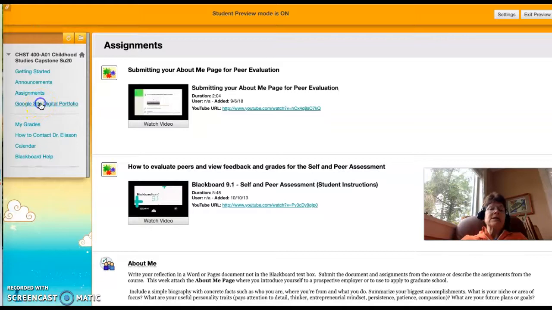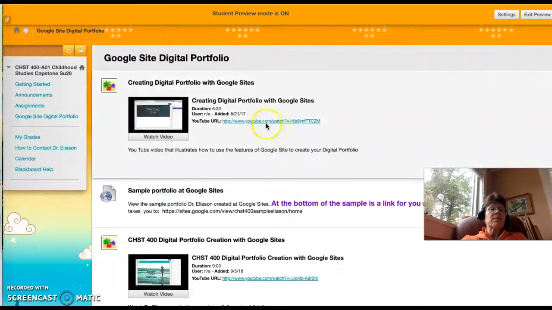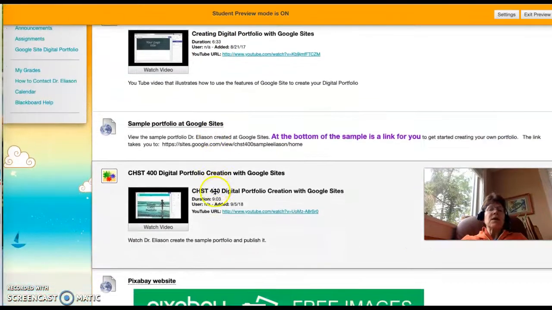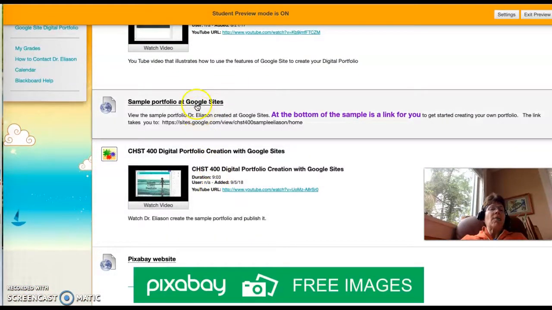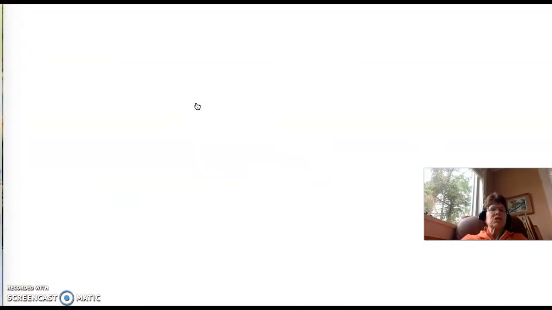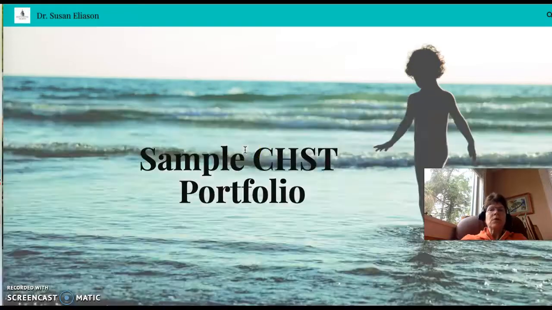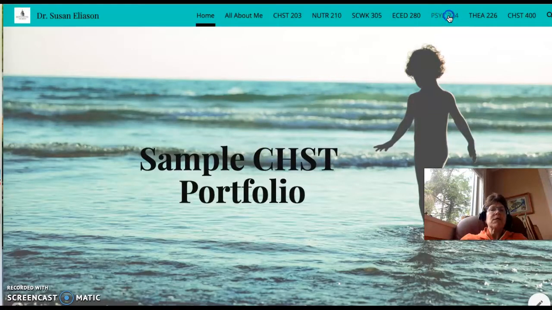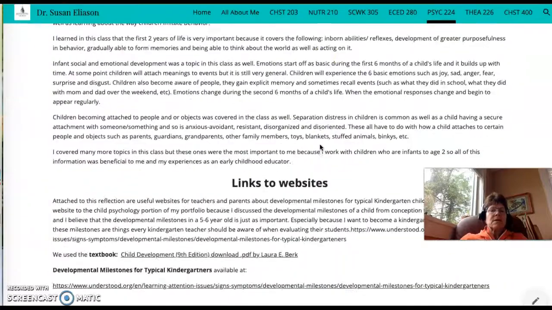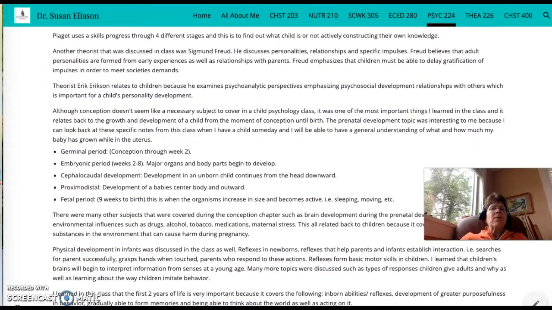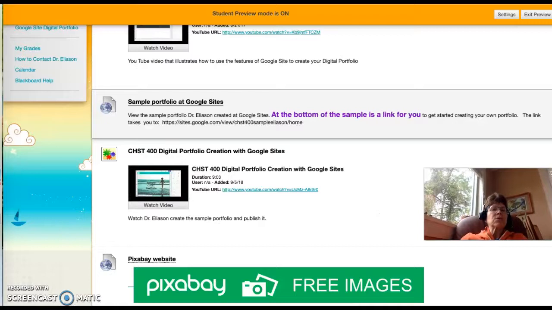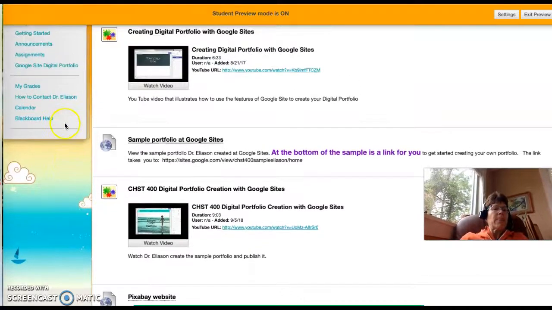And the last is the Google site portfolio. Here I would suggest watching the evaluations. I will make sure that I have updated the sample portfolio link as well. And you should be able, I'll just double check it and make sure it's the same one we just looked at. I believe it is. Nope, it isn't. So I will definitely double check and update that.